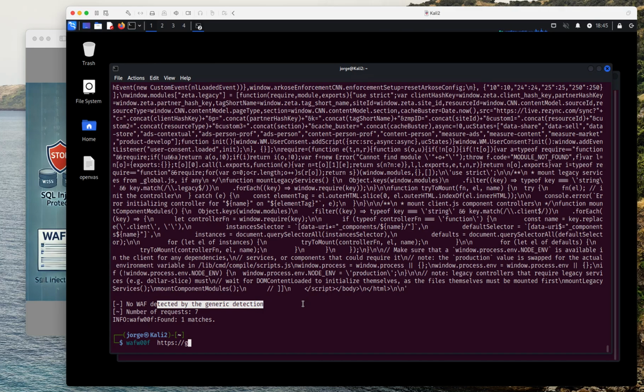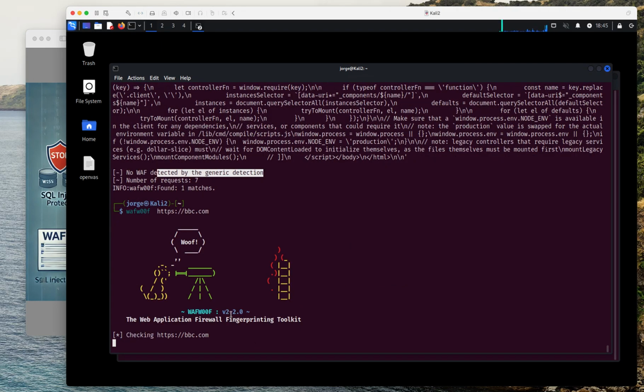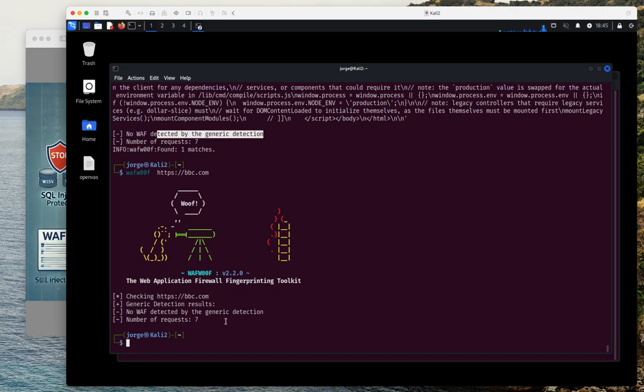If we do, for instance, not Google, let's say bbc.com. So we're going to go bbc.com, and the same. It didn't detect anything with the generic, and it didn't detect anything at all. But we can assume that there's something helping or protecting bbc.com.